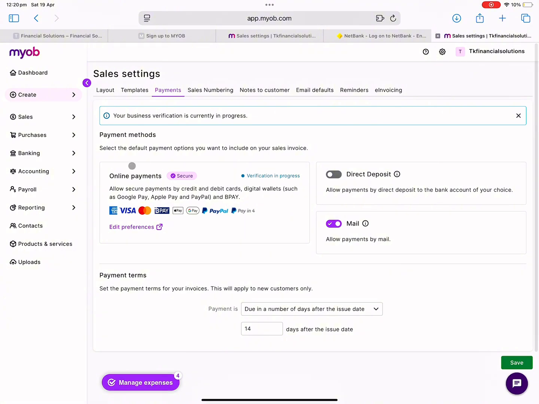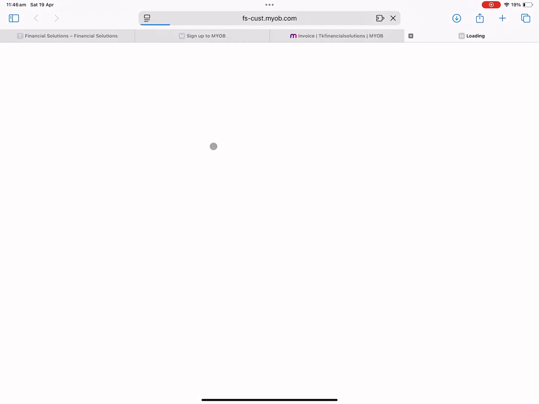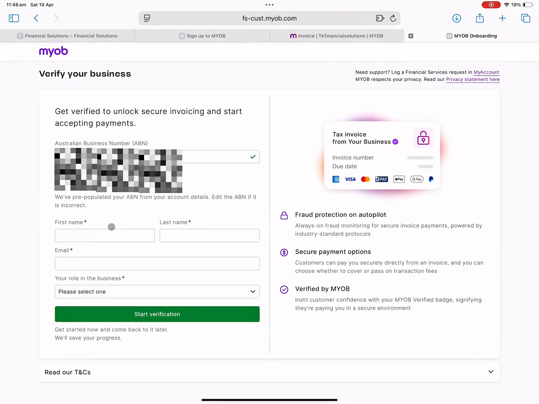In my previous video, I showed you all the details of how to get the verification done. So that's still in progress. Generally it takes about 1 to 3 business days. And if you haven't done that, there'll be an option here, you can click there and then do the verification. You need to verify your business. So you're going to put your ABN and all the details and start verification.